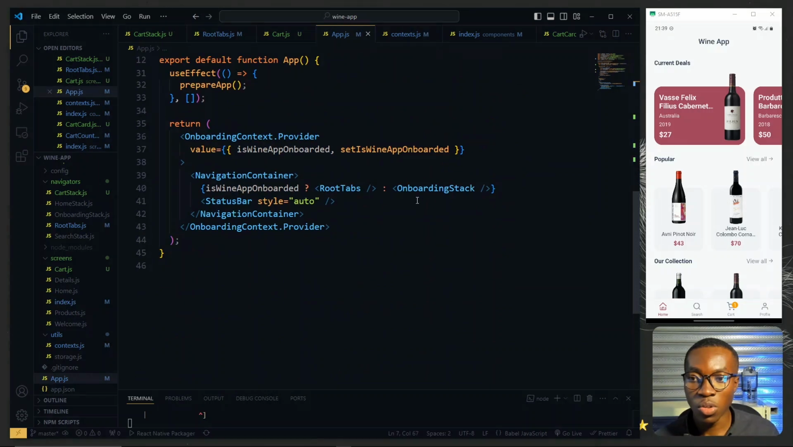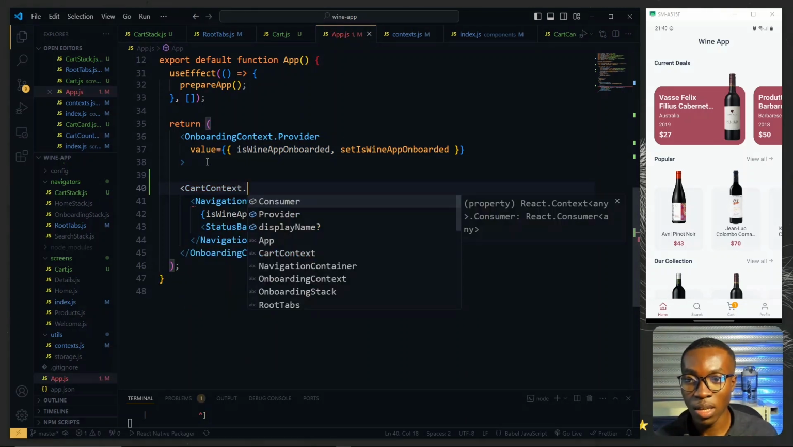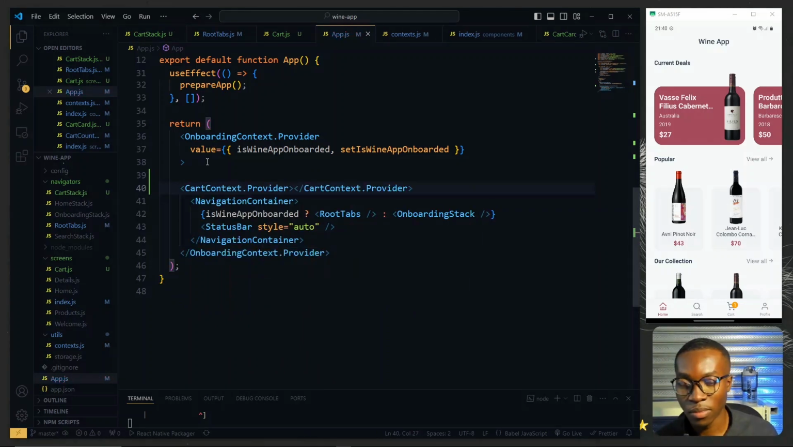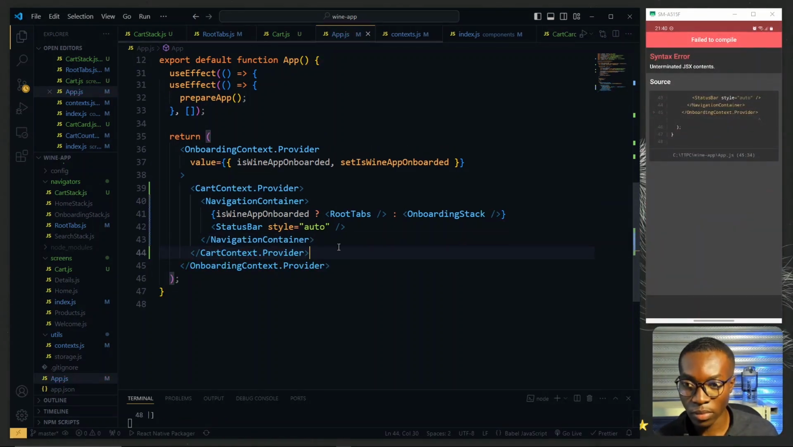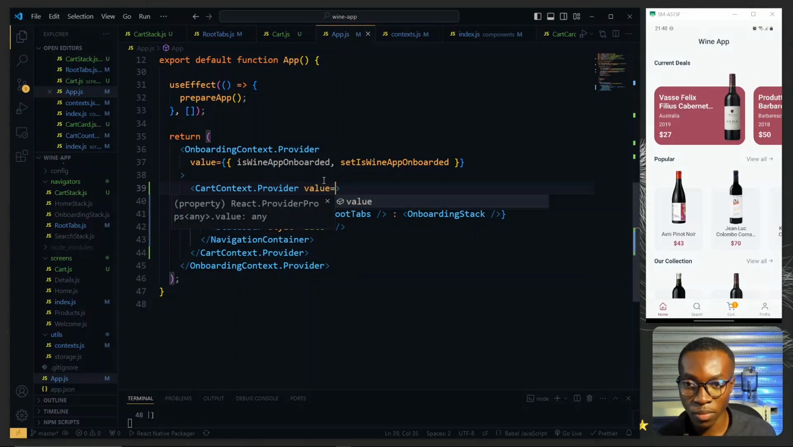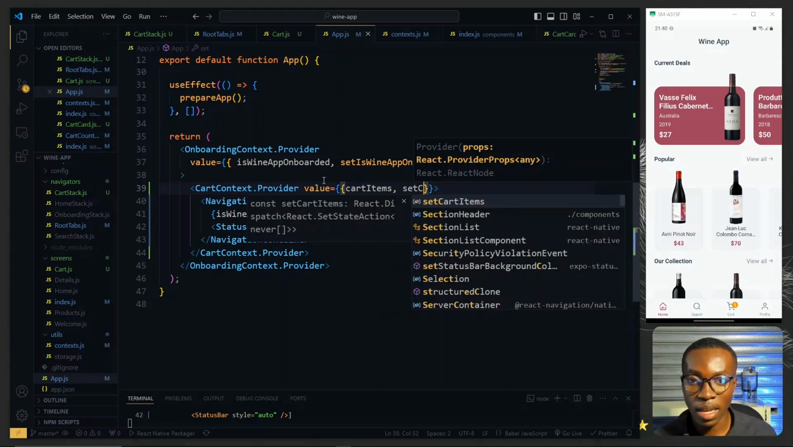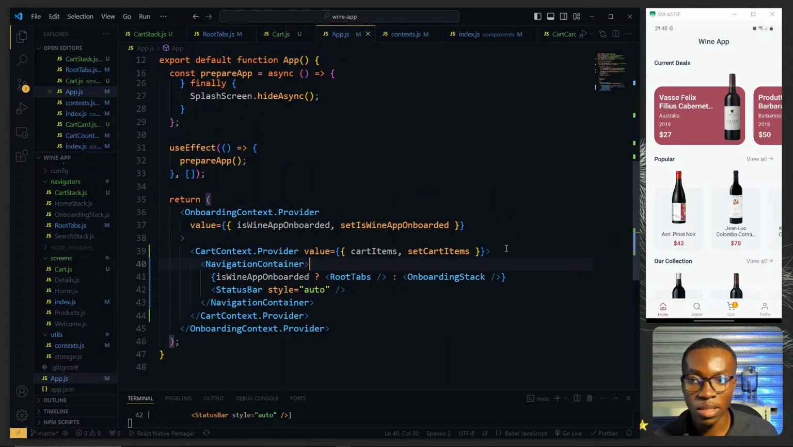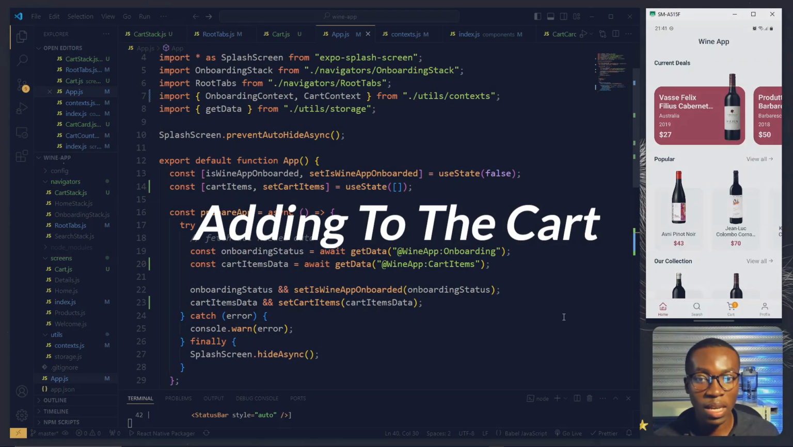Now over here, we should go to where we have our return, and then we use the provider of the cart context. So right where we have our navigation container, we'll call our cart context and we'll target the provider. And we'll make sure to wrap this around our navigation container. So we'll cut this and then paste it. Now we'll set the value, which is an object, and then we'll pass the cart items, and then the set cart items function, just like so. Now with this done, we can go ahead and start adding items to the cart.